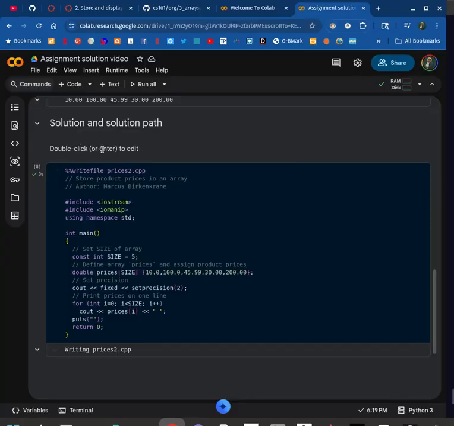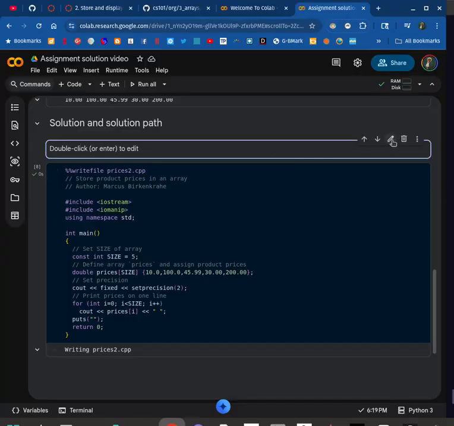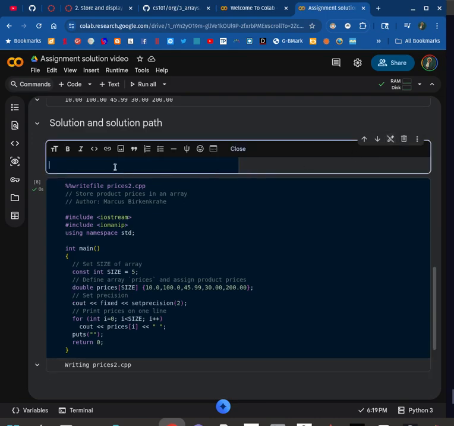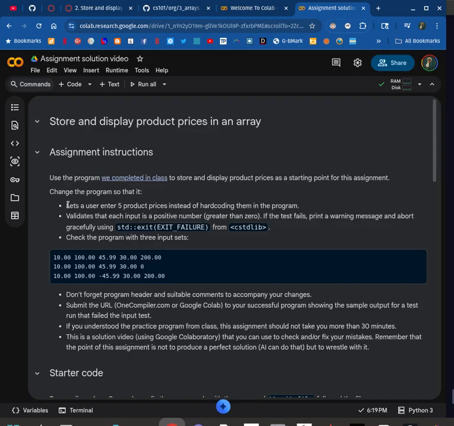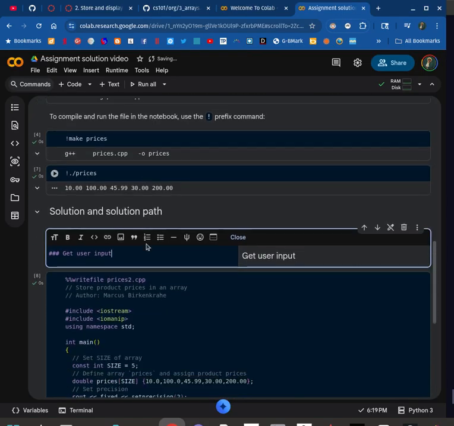That's our first goal here. And I'm going to deviate from what I said earlier, and I'm going to show this in three different versions. So the first one is, and this is like a 3-level heading, get user input. It's actually better to just copy this: let a user enter 5 product prices.